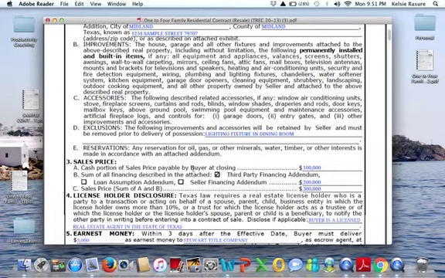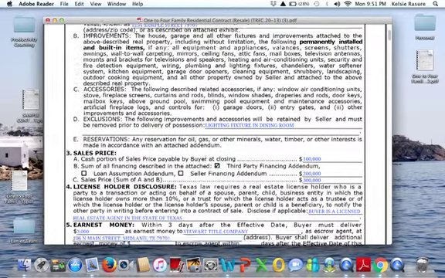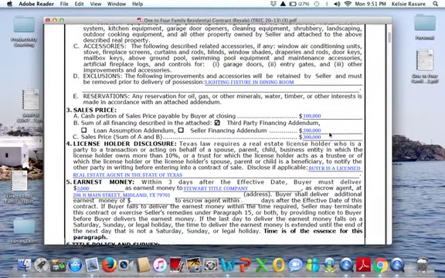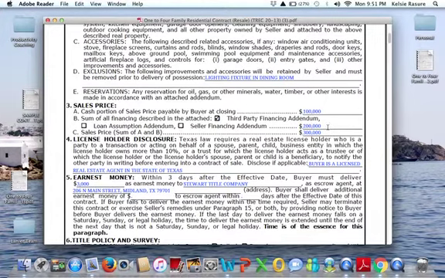Exclusions is the next blank. This is anything that the seller wants to retain or keep whenever they move. Number 3, sales price. Cash portion comes first. This is the amount that the buyers will have in cash on closing day. And then of course the sum of financing, so anything that's left to make up this total number, which is the sales price. So A plus B is going to equal C.